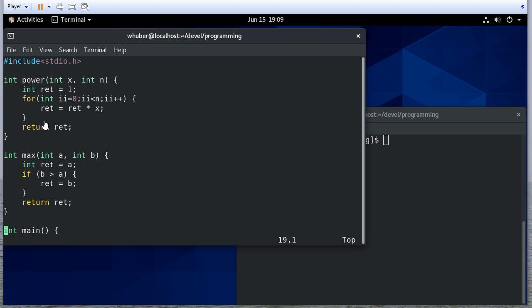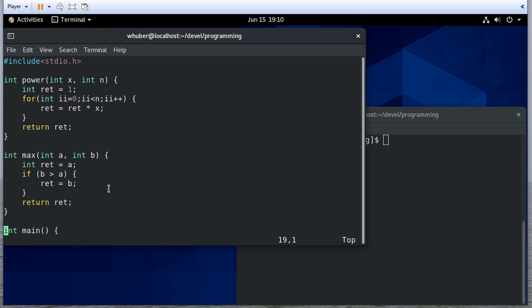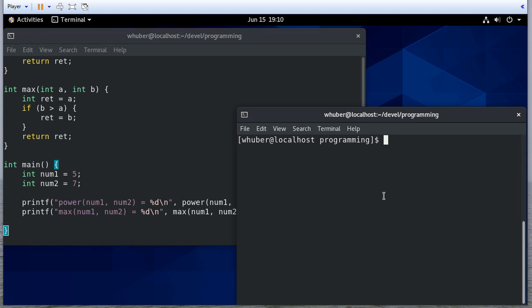One's a power function that has a for loop that raises x to the nth power by multiplying x times itself a multiple number of times. Then here's a max function that returns the greater of a or b. And then in my main method, I create two numbers that are integers, and I call power and max on both of those. So let's just double check that our program works.